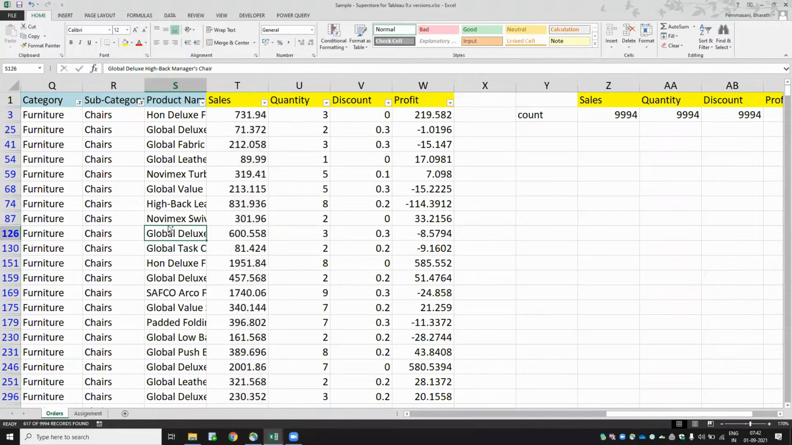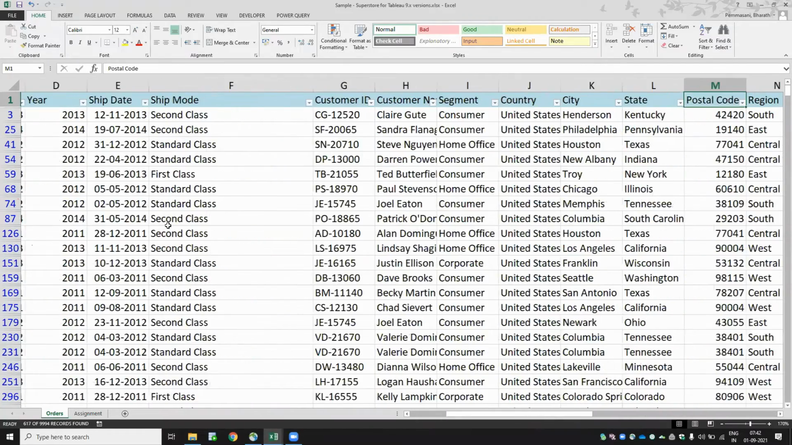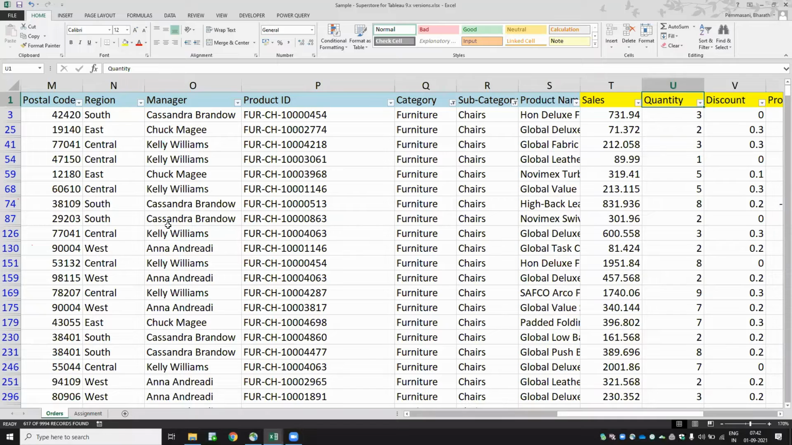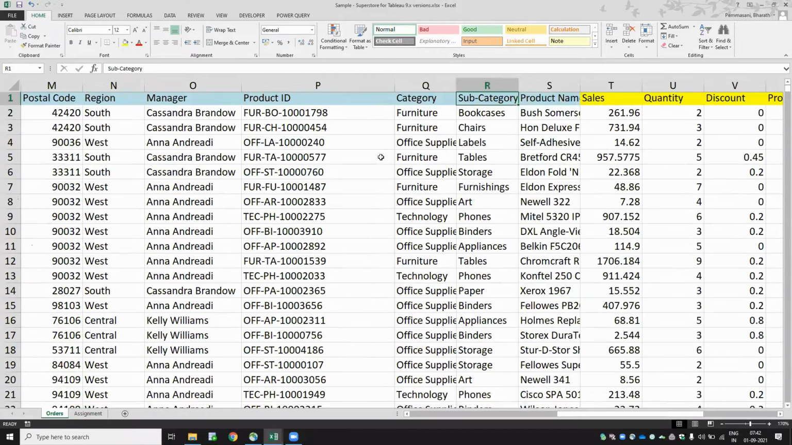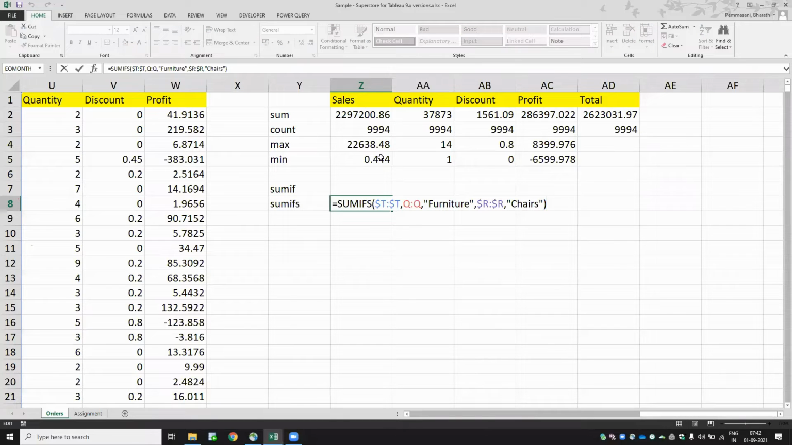Okay, so I can apply one more filter now. In this, let me select the region. In south region, in furniture and in chairs, what is the total sales? Only in south region I wanted to find. So what will I do at the time? So I'll just go here. I'll add one more filter here. I'll remove the criteria range 3.